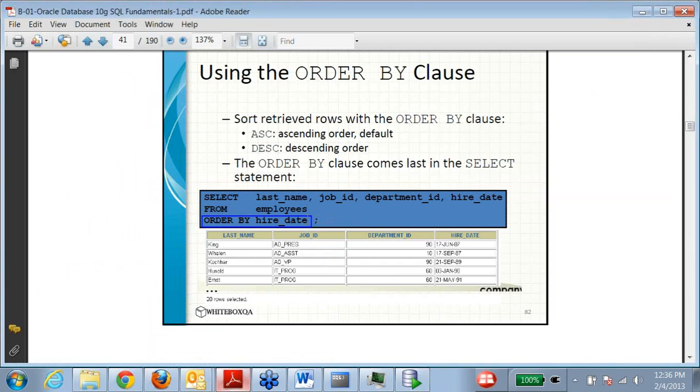So you can order by any column name. You can order by hire date, job ID. Hire date in ascending order means the oldest one would come first. So here, if you see, 17 June 87 is coming first, and 21st May 91 is the last.